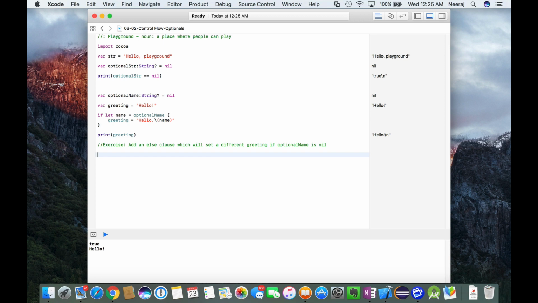Now coming back to the code, if the optional value is nil, the conditional is false and the code in braces is skipped. Otherwise, the optional value is unwrapped and assigned to the constant after the let, which makes the unwrapped value available inside the block of the code, as you can see here.